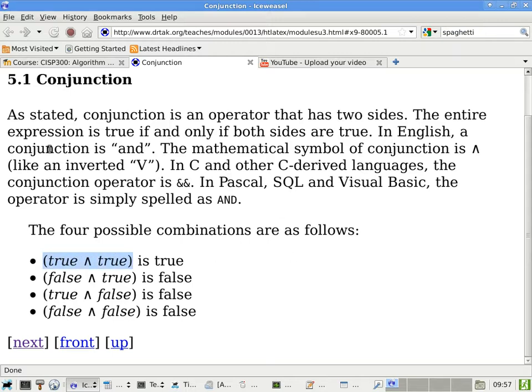In English, conjunction is the word and. The mathematical symbol is kind of like a TP, like an inverted V. In C and C-derived languages, the operator is the ampersand or double ampersand operator. In Pascal, SQL, Visual Basic, PHP, Python, and so on, it is just spelled out as A-N-D.